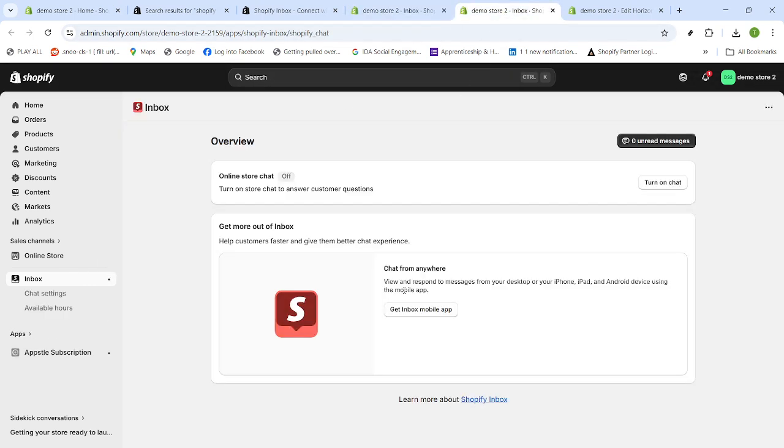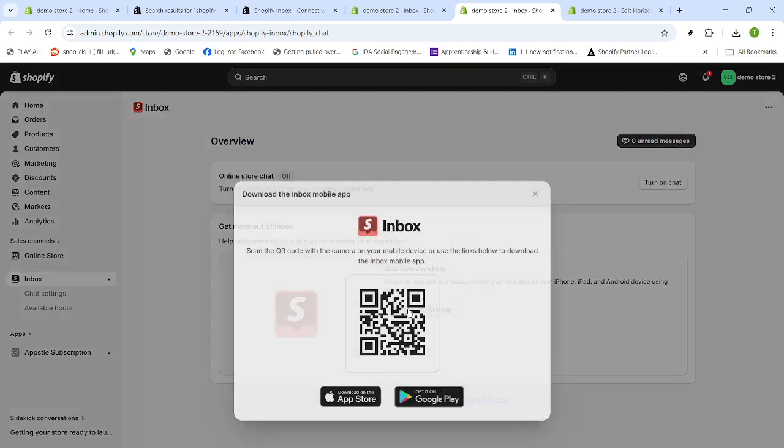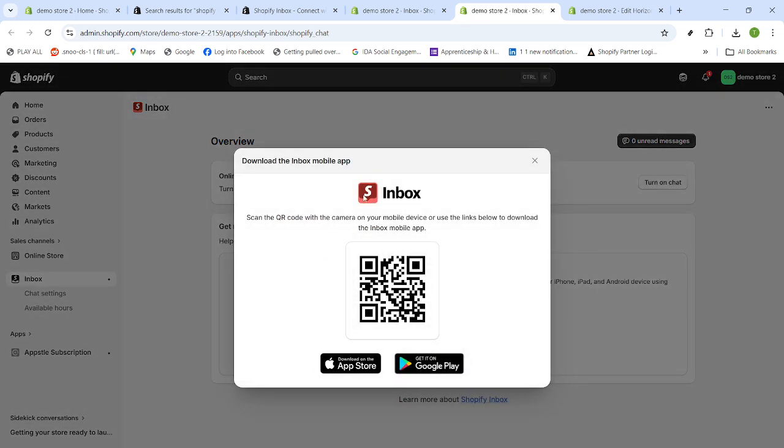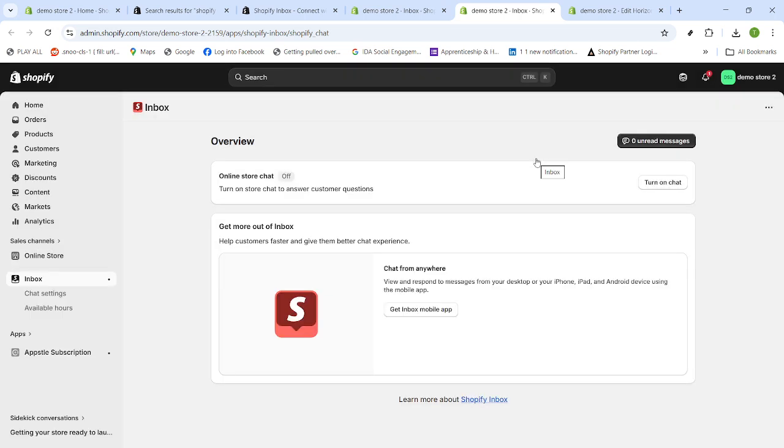Here, you'll see an option to get the Inbox mobile app. Click Get Inbox mobile app. This is important because it enables push notifications on your phone, so you can respond quickly even when you're away from your computer. Follow the prompt on screen to grab the app on your device when you're ready.